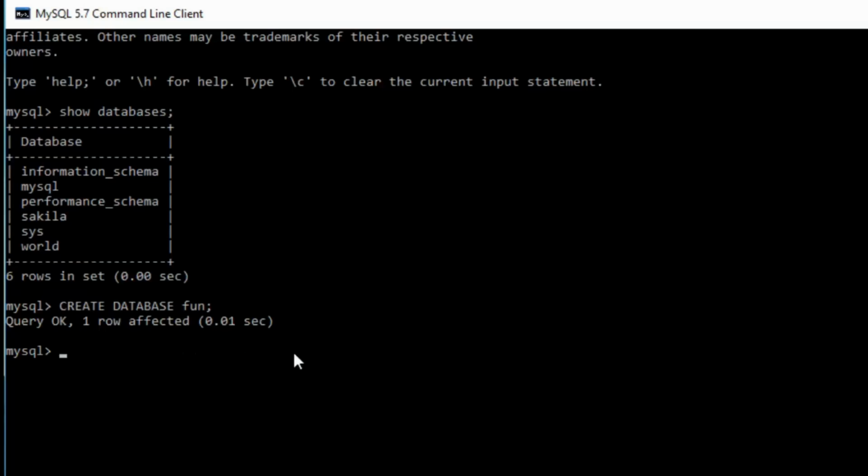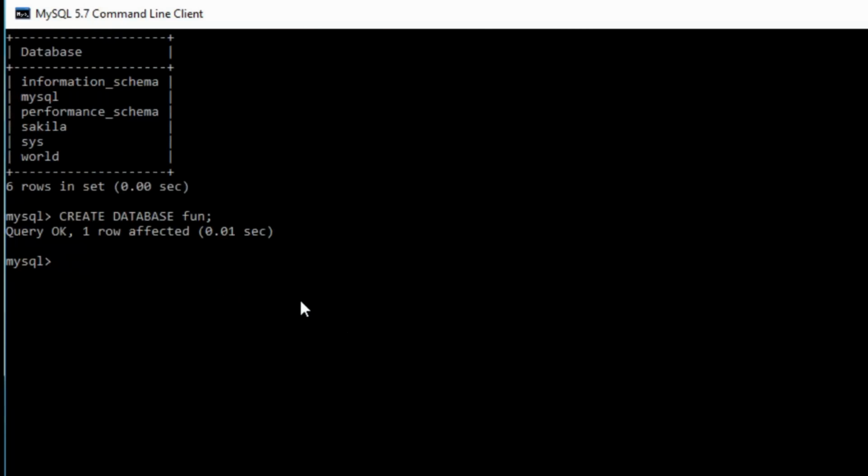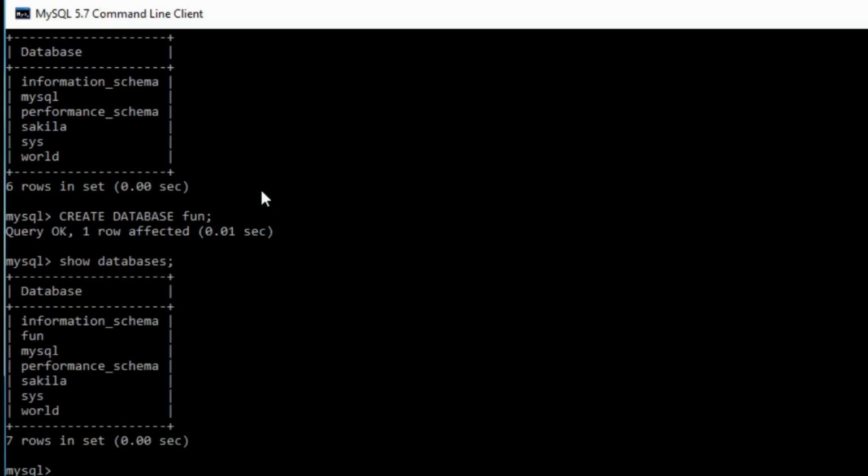Now the next query or command that we shall use is if we want to see whether the database that we have created is successful or not, then you can just go back to the previous command or query. By pressing the upward key you can go back to previous commands. Now click on show databases. Now you can see that the database named fun is created.